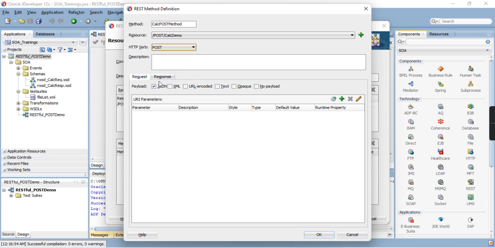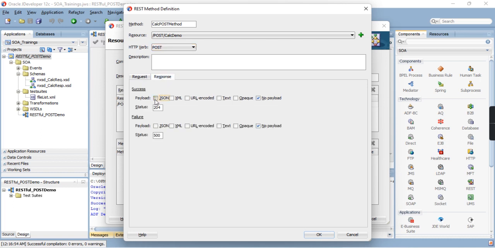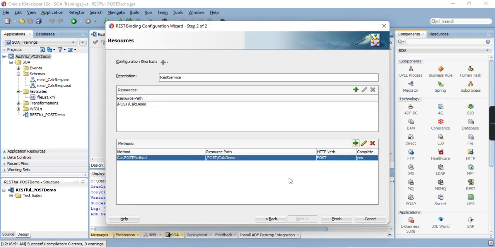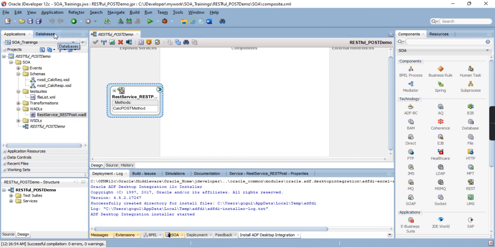Selecting the post method: request as JSON, response as payload, failure as JSON. 500 and 200 are nothing but statuses. Click OK. Don't use any parameters. Finish it. Now our post method is finished.